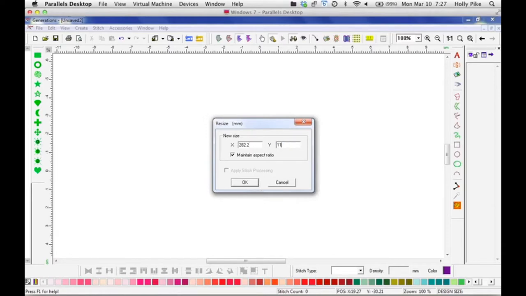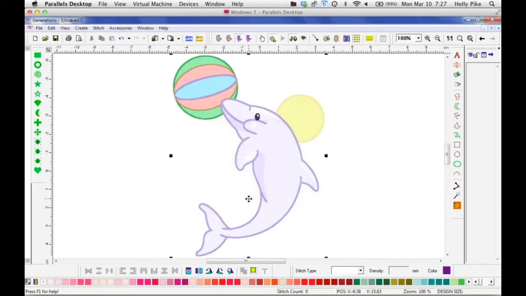I'm going to make it about 110, just so it's a little bigger on my screen. Hit my tab key. This number changes, and that's perfect. Click OK. And here's our little design. Well, you might be saying, those details are just a little bit light, Holly. I can't really see them.